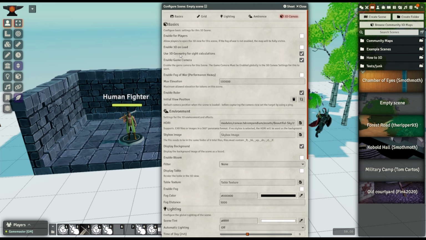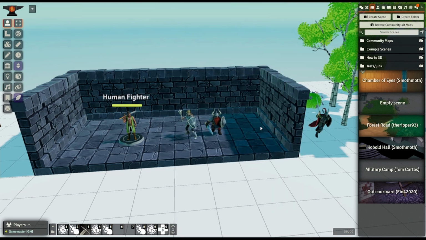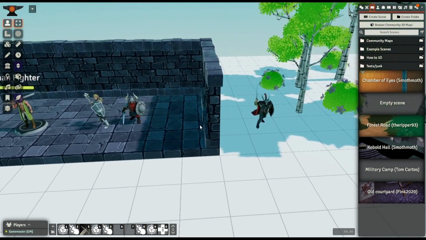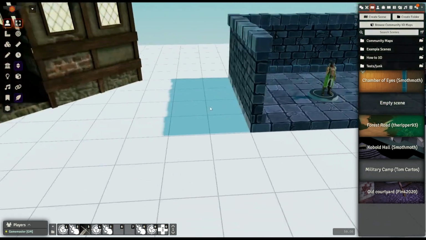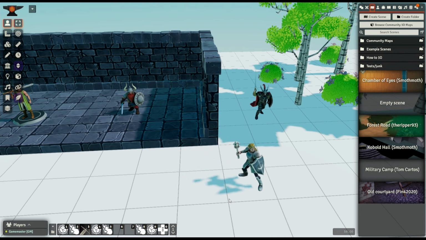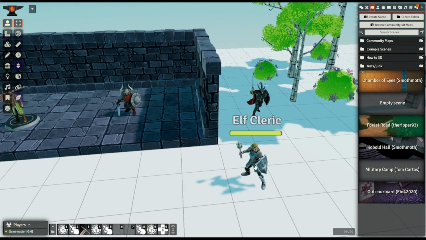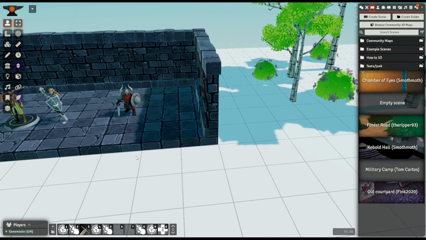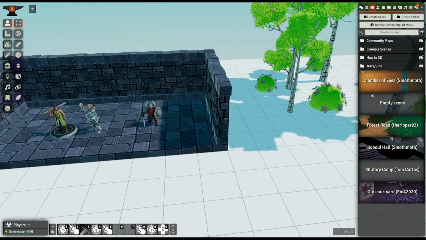Use 3D geometry for sight calculations is one of the big ones. One of the advantages of 3D is that you don't have to deal with Foundry walls or anything. You can just use the actual models to do it. For instance, I've got it turned on here, and we've got this paladin over here, and then this cleric over here. If I click on the cleric, the paladin disappears because she can't see him. We move around the wall, he appears, so it becomes visible. So we've got wall functionality built straight in there.